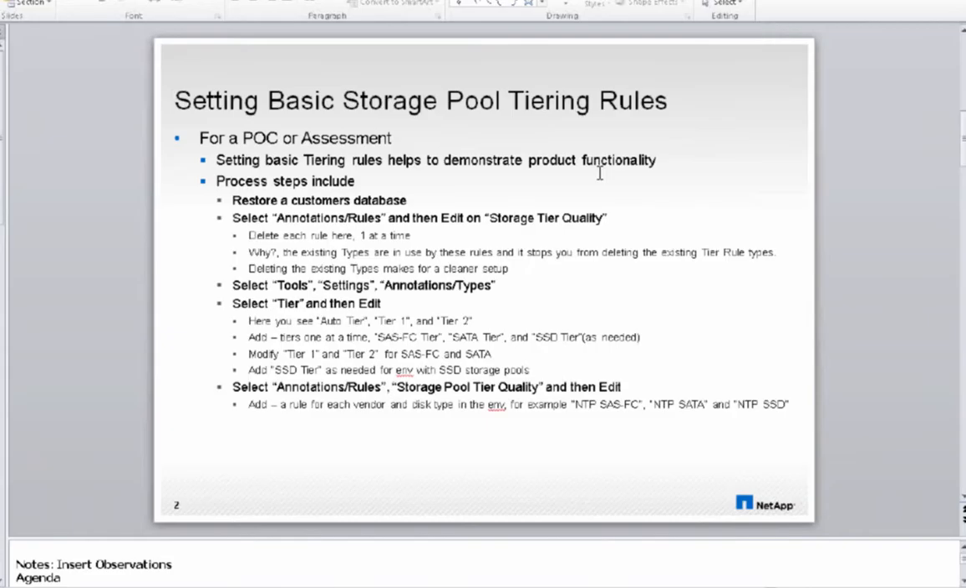And then once you're done with adding those tiers, you're going to actually go into the rules that are based on the tiers, and you're going to add a rule for each vendor and disk type. So I would have one for NetApp and then SAS / Fibre Channel, and another one for NetApp and SATA, another one for NetApp and SSD. If there's no SSD in the environment, it's not required. So that's an as-needed rule.